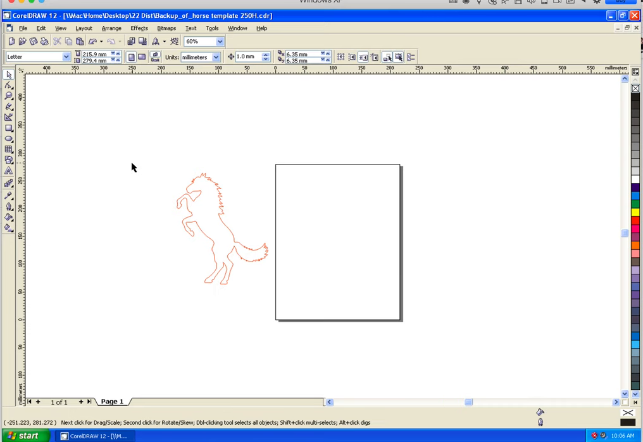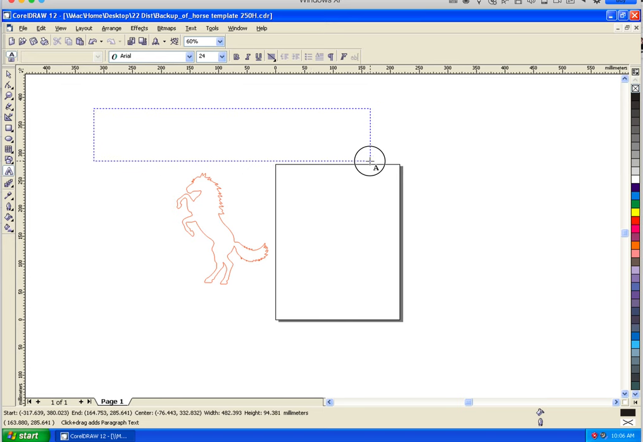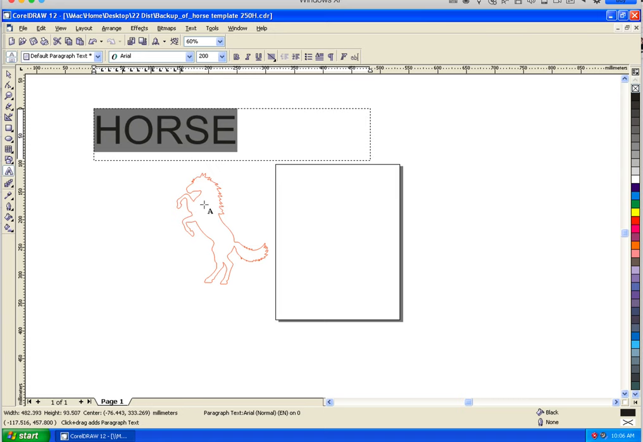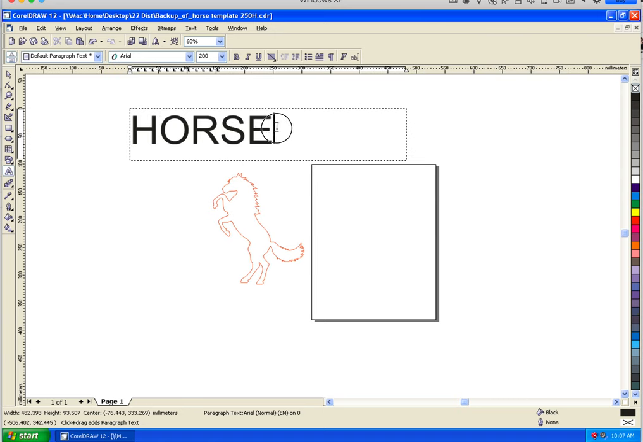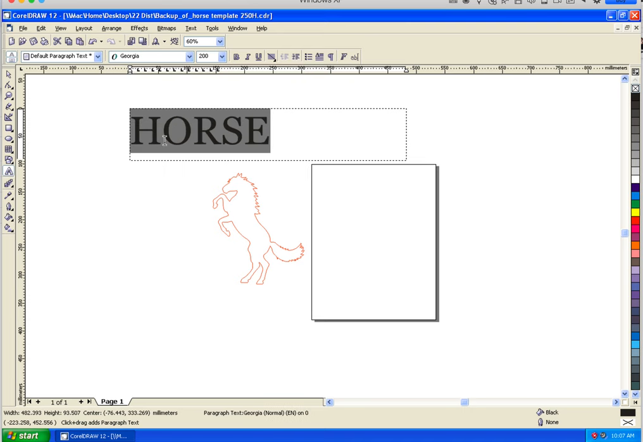Now to add some text, this text tool here, the picture of the A, we can click here and draw a box. Any size will do. I'm going to write in horse, like so. It's very small, so I'm going to select it all. So you can double click on it or highlight the whole lot and change this up here to 200 or so like that. Okay, and then, just like in Microsoft Word, you can change it to whatever font you want, something like that, which is good.